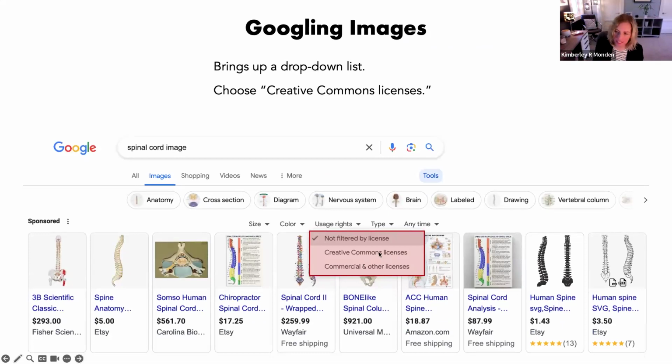And you will get fewer images than what you see here, and typically not the ones you really, really want. But unfortunately, those are the ones that you have to use, the ones that are under license. So that's the way that you can go ahead and find them in Google.